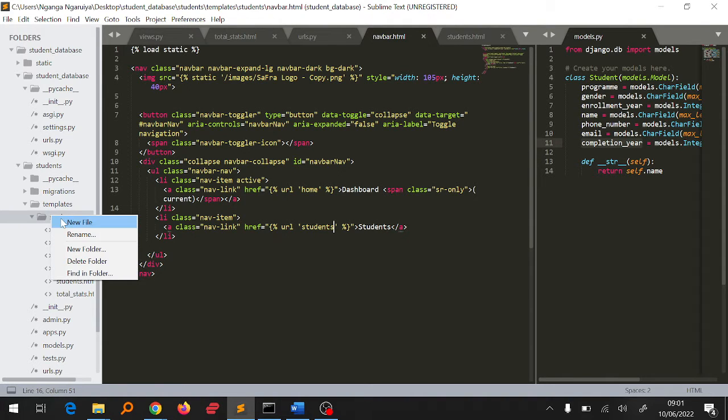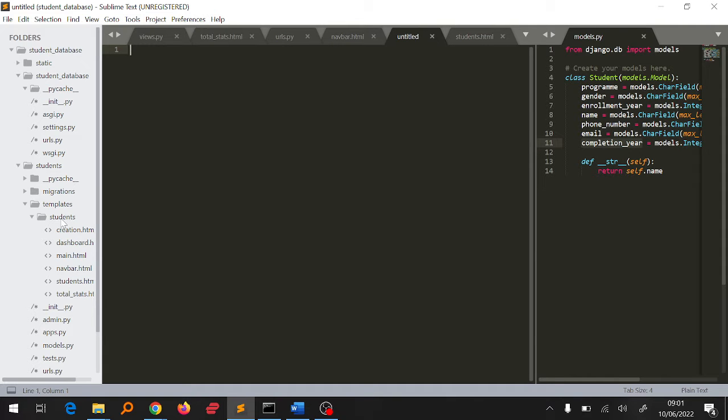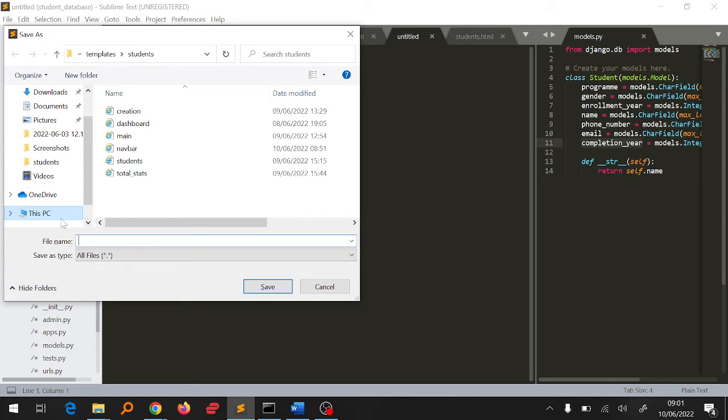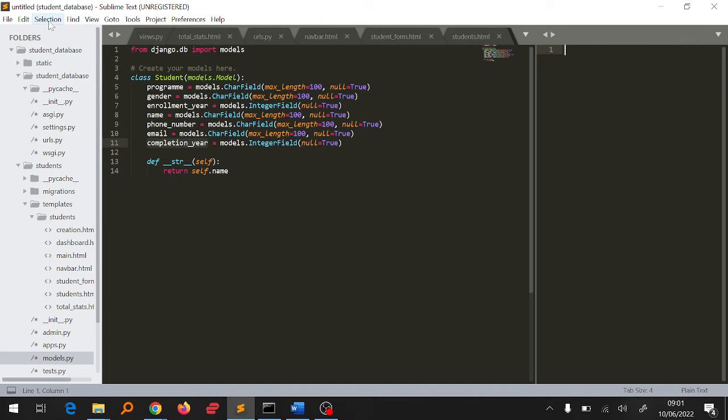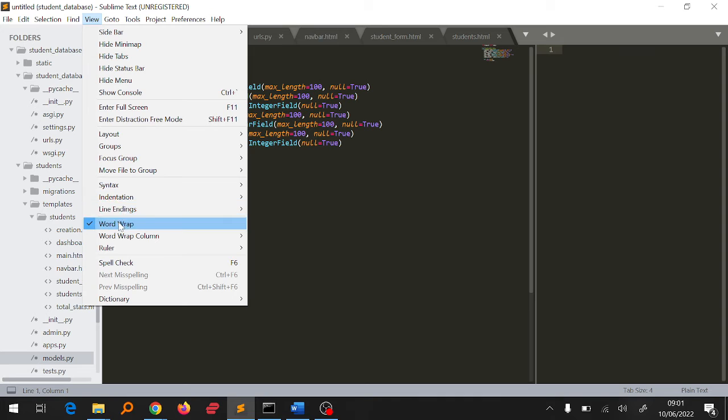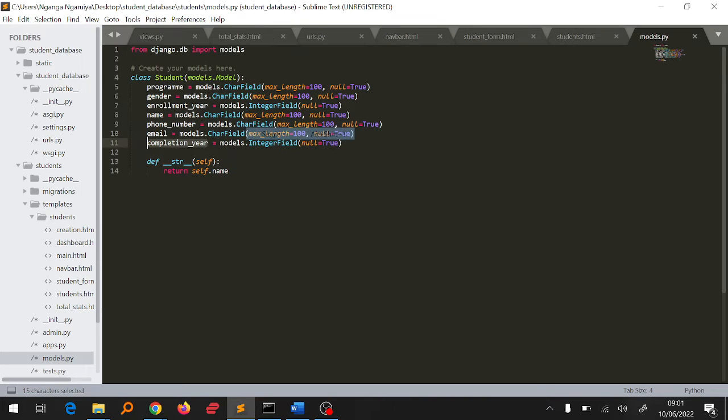We'll start by creating a new file here. Let's give it a unique name: student form.html. Enter. And then in this student form.html, it will take a couple of things. Let's make it just a single one, you don't need double right now.